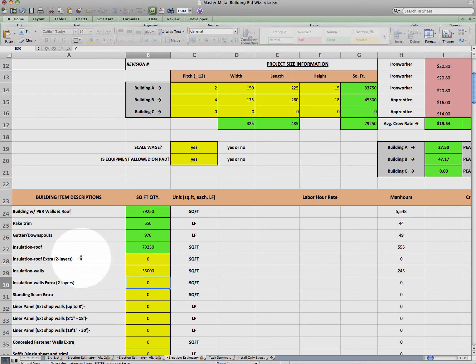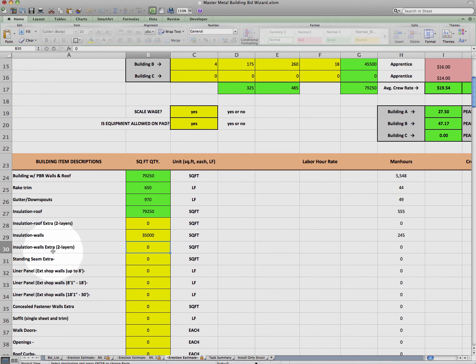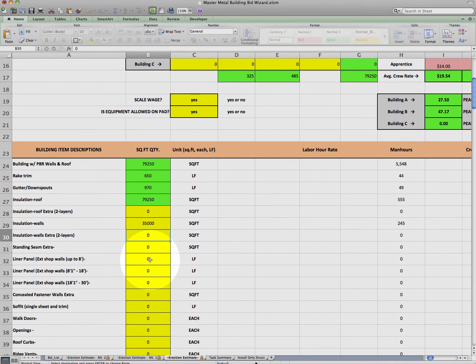You have a place, if you've got 2 layers of insulation, you plug that in, be an extra. Same thing if you had 2 layers on the wall, you'd plug that in. We have a standing seam. If you have standing seam on the project, that's going to be a bump up. You'd put that in. Liner panels up to 8 foot.